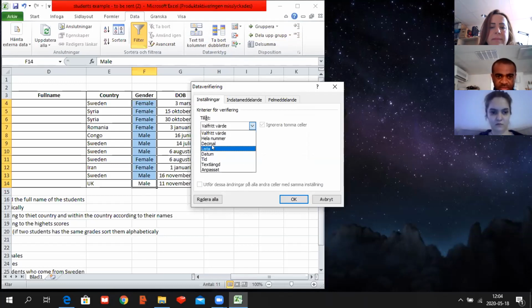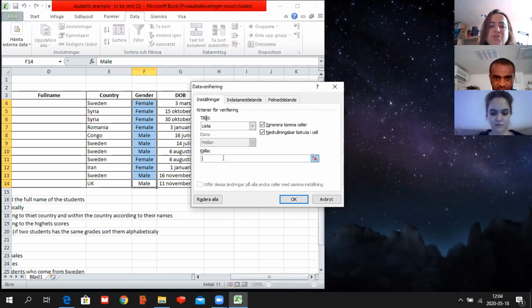Then go to list. Exactly. And then the source. Yeah, the values. And then I can put male and female, exactly, male, comma. Do I need to put space? No need.